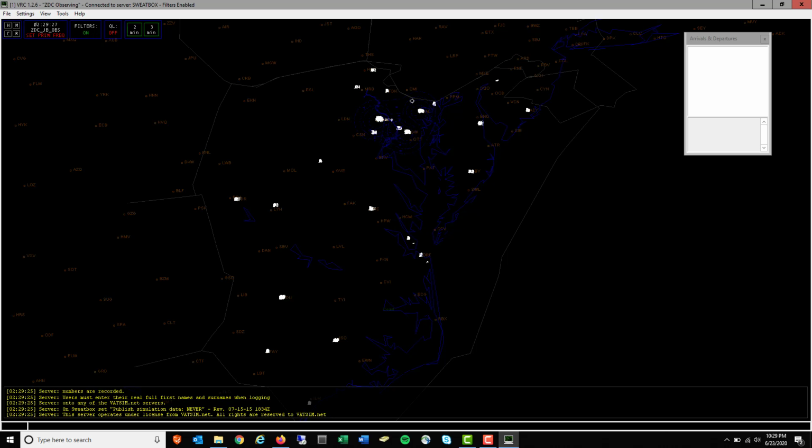Sweatbox is used to simulate high volumes of traffic to get students used to controlling whatever position they're going for, S1, S2, and so on.